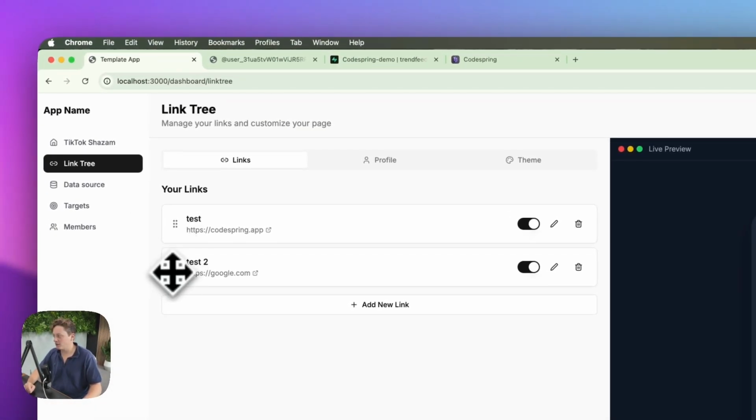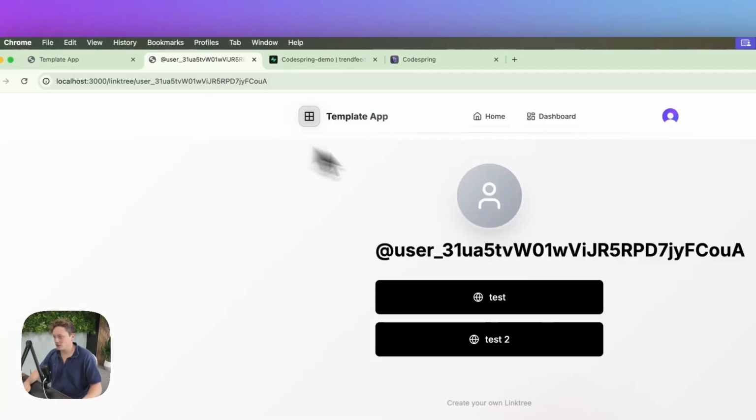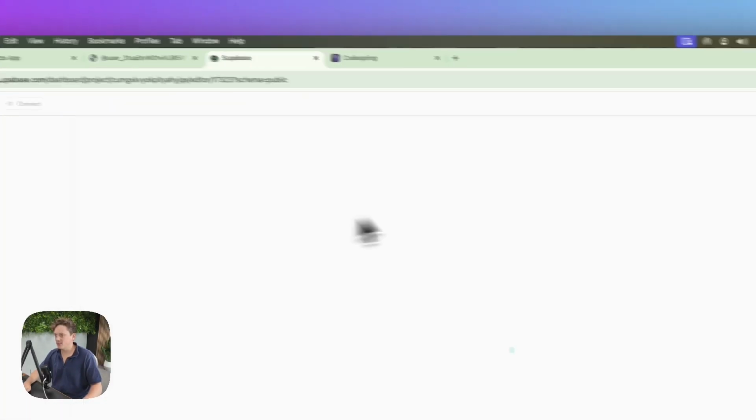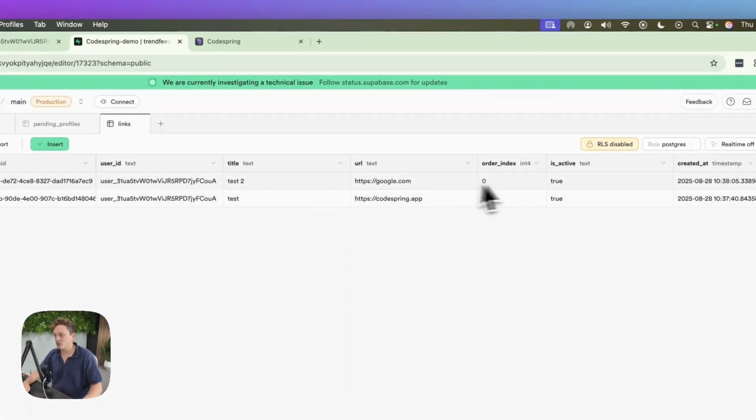What if we swap the order of these around? What if we put Google on the top? Okay, let's just come to our live page. Google should now be on the top. There we go, that's working. Come to our database, refresh the page, and hopefully we should see these are swapped around.